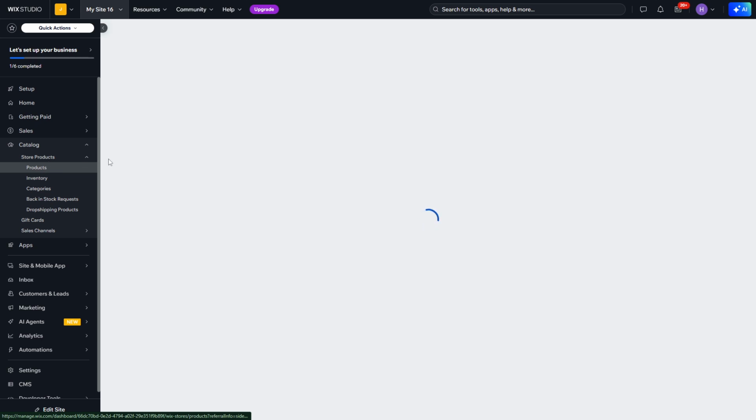You'll see an option to download the Wix CSV template. This template is crucial as it shows you the correct file structure needed for the import. Go ahead and download it, and this will set the foundation for importing your products accurately.